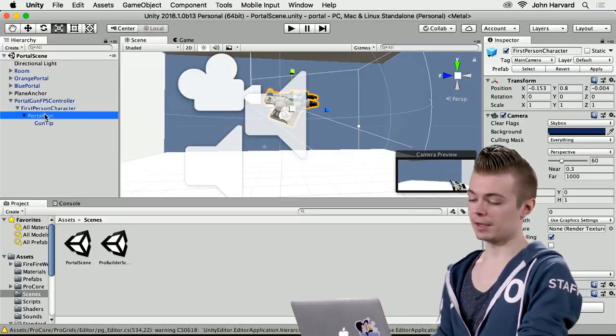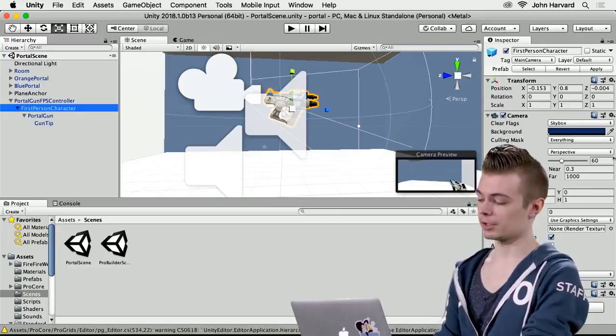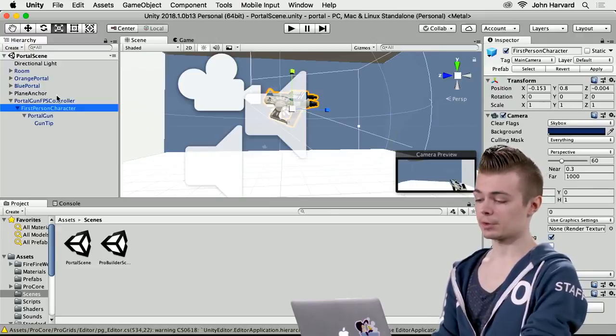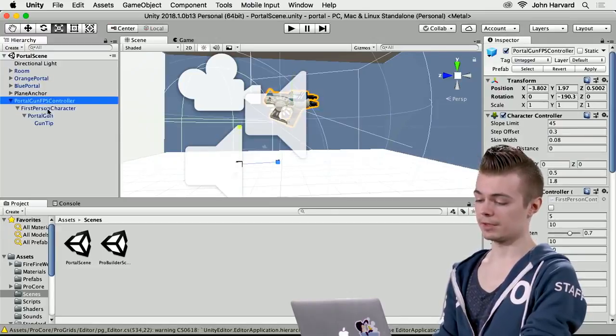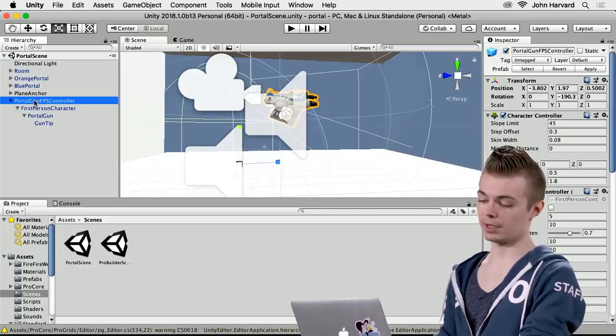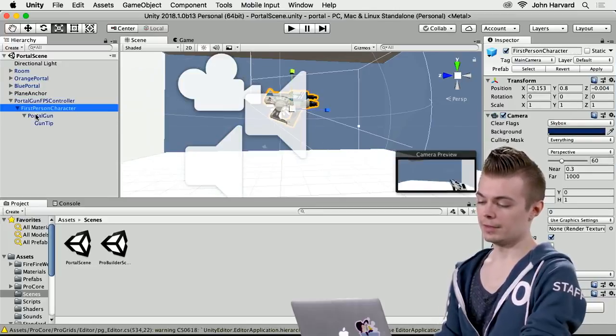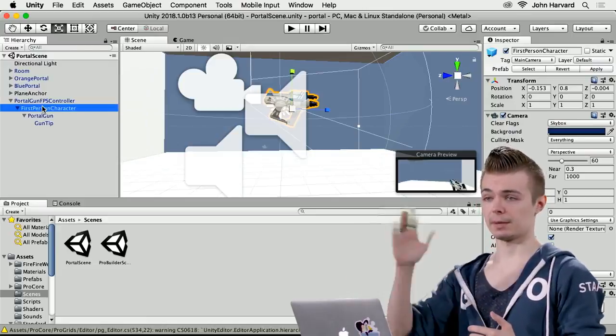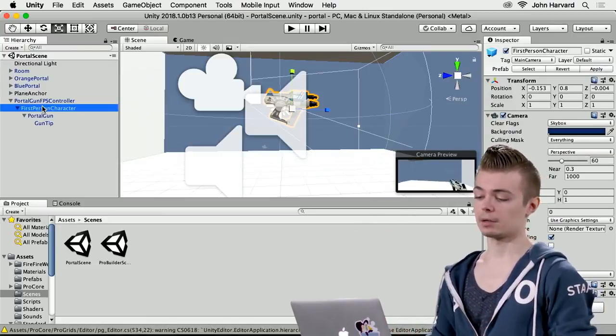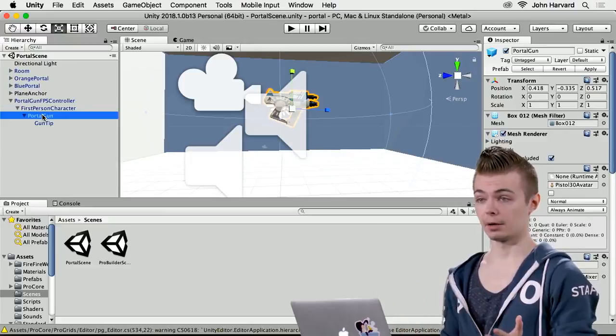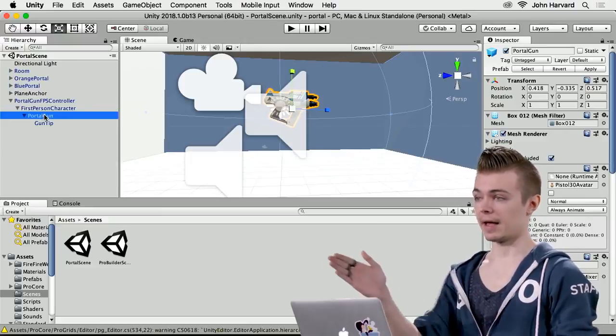So by making the gun just a child of the first-person character, which is where the camera is here. First-person character, by the way, is just a subcomponent of the FPS controller, which I've renamed to Portal Gun FPS controller here. The portal gun, anytime this first-person character is rotated, which is the camera, so anytime the camera is rotated, it applies that rotation to the portal gun here, this gun mesh. And so that gives you the effect.